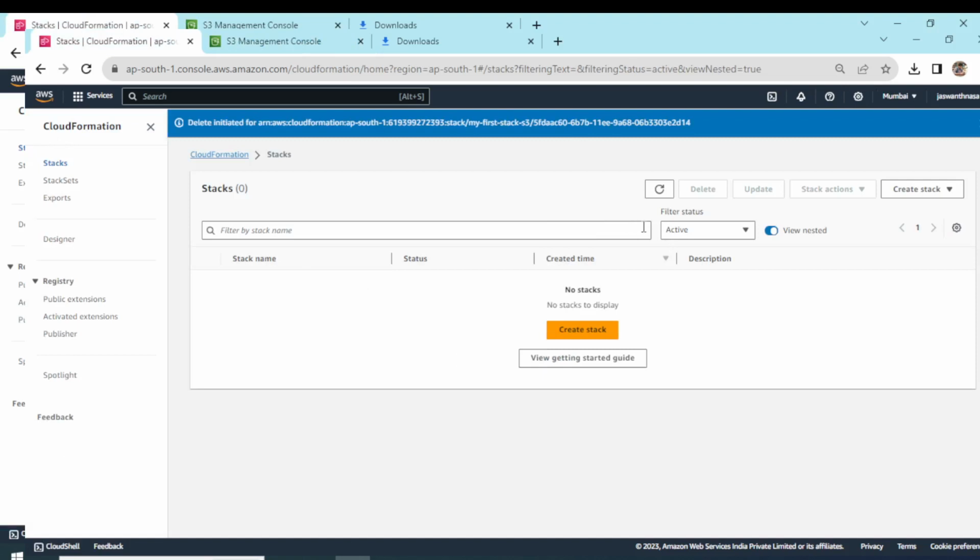This is one simple demo to understand how to play around with CloudFormation: how to create stacks, how to create resources, and where the template of the CloudFormation stack gets stored in the backend. It is stored in an S3 bucket.